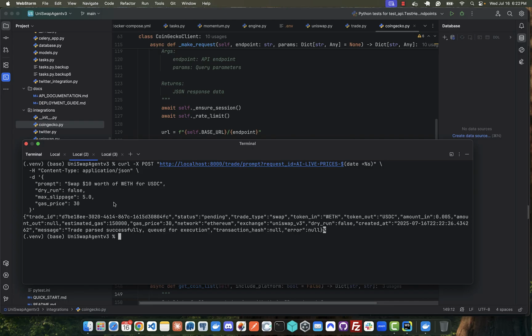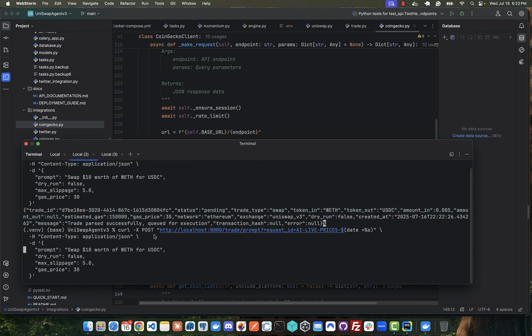So we'll just hit enter. And you can see that the status for this particular trade is pending. We are performing a swap. The token in is wrapped ETH. The token out is going to be USDC. And then you have some other information. But we also have this trade ID, and this trade ID is going to allow us to basically monitor this trade.